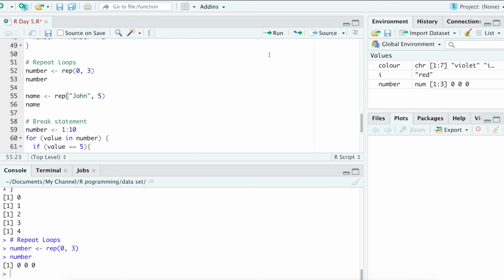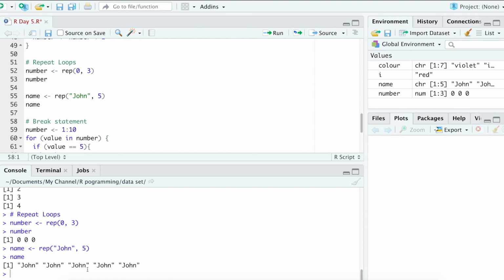Similarly, I can give a character value as well. I'm repeating John for 5 times. So this is how repeat loops work. It will give us whatever the value that we want to repeat till the condition is satisfied. Once the condition is false, it will break that loop.